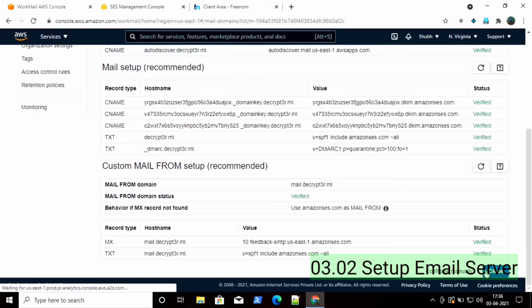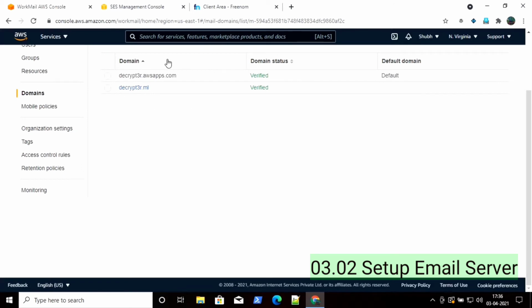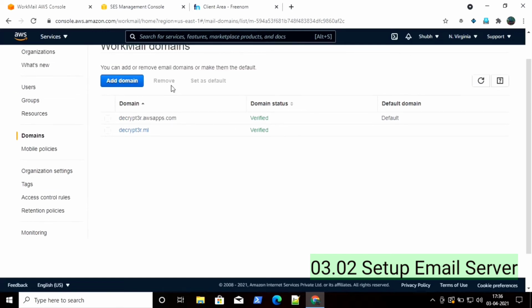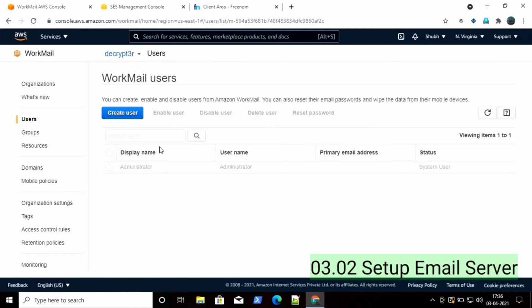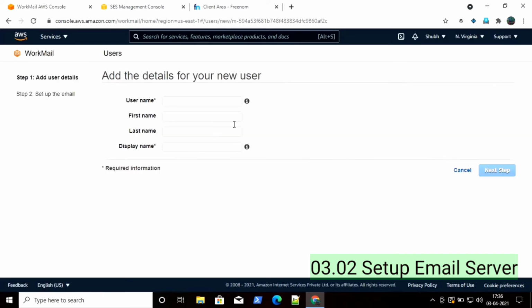Now simply close this. Here you can see both of the domains are now verified, decryptor.awsapps.com and decryptor.ml. Now to create a new user, go to users. Here you can see there is a default user, administrator. His username is administrator. Now I need to create a new user, so click on create user.